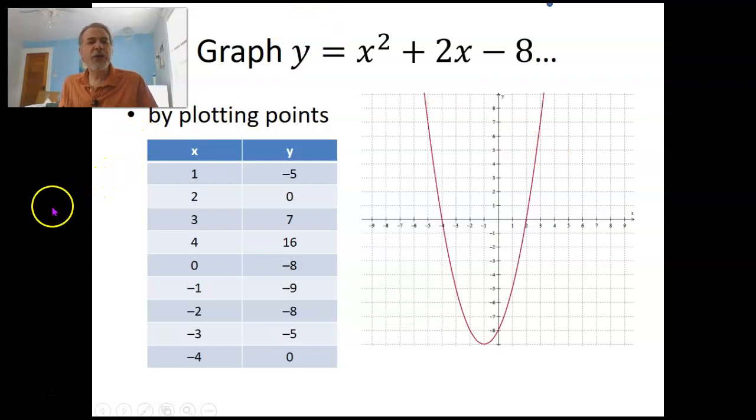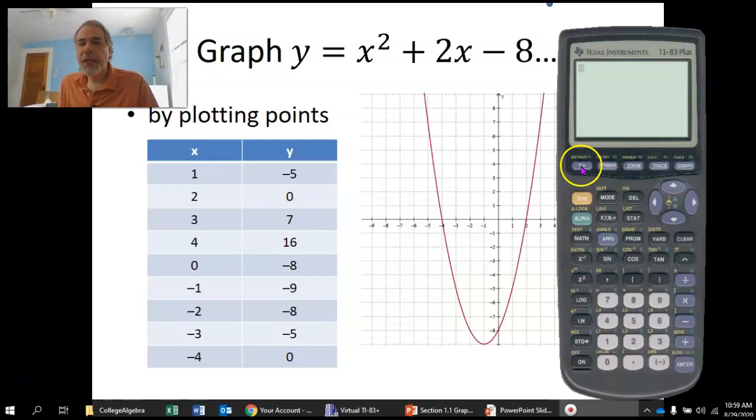Now let's talk about how you could get a graphing calculator to do that for you. So here's a TI graphing calculator. It's the most common brand. You might have a different one, and then you might have to figure out the exact details of how it works, but I'm going to push the y equals button.